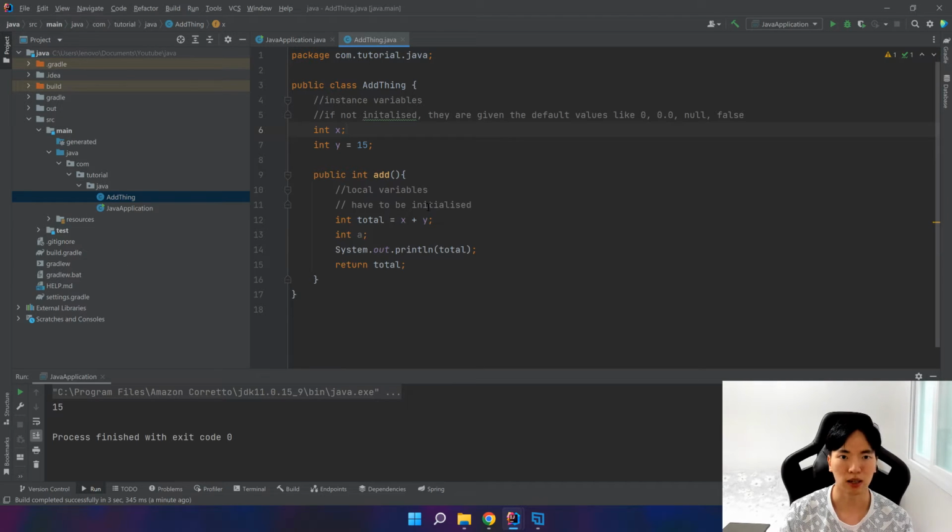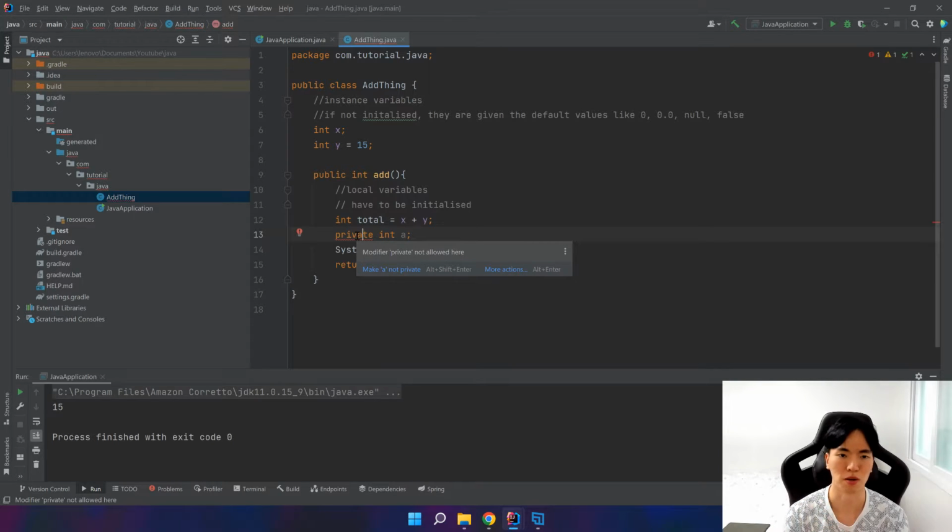And when you initialize this, we don't need private or public because it's local to that method anyway. So a modifier like public there also won't compile.